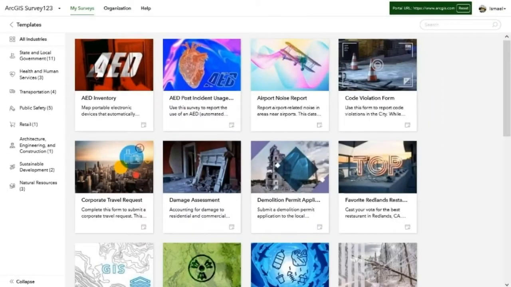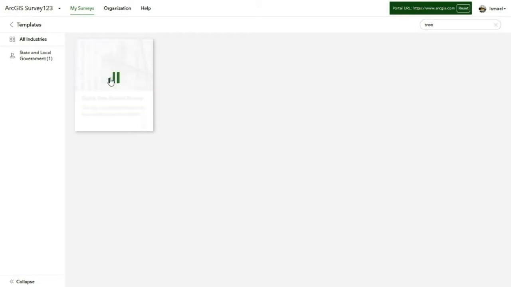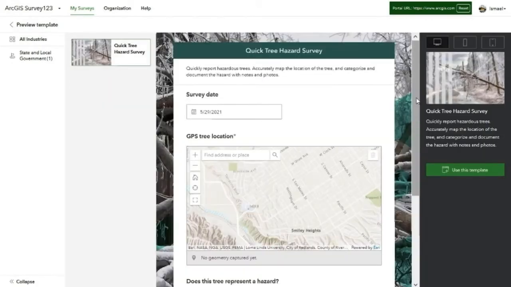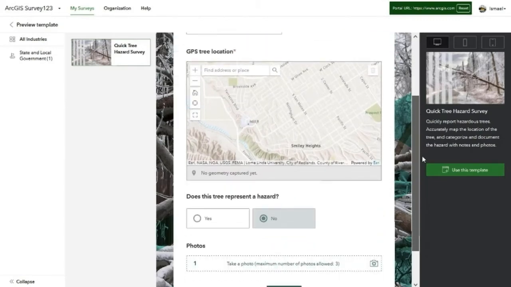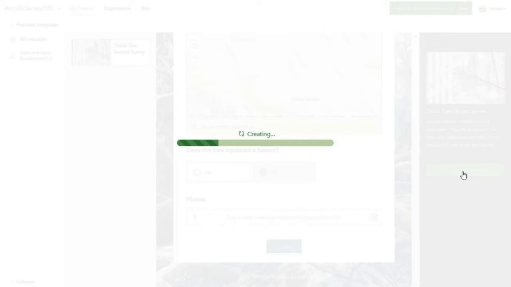In my case, I'm going to use the template gallery. You can see some of the designs we have here. I'm looking for a design to report hazard trees. So I'm going to select this one and have a quick look. This is simply a preview of the form design. If you like it, you can click here, and this will launch Survey123 Designer.